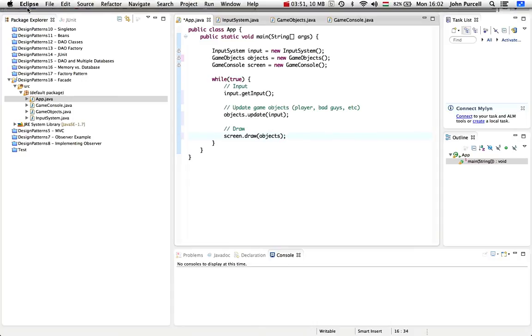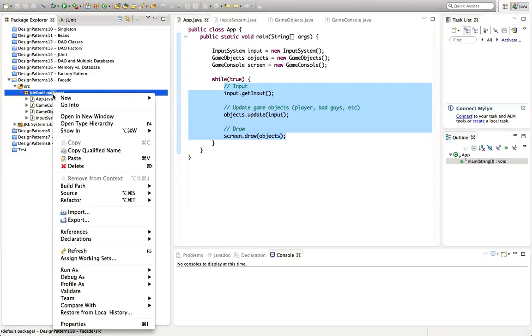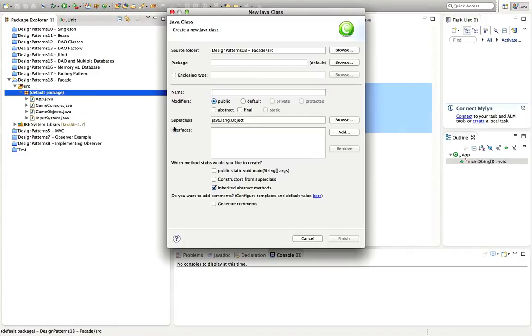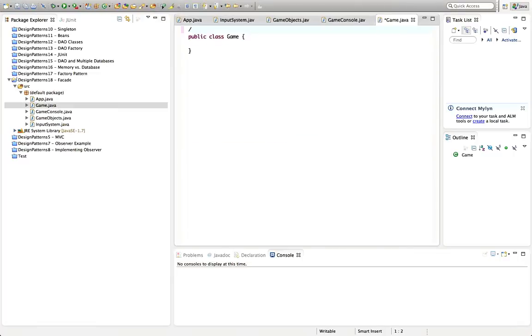So this is not using the facade pattern, and the idea behind the facade pattern is we can just simplify these with another class. Let's create another class, new class. I'm going to call this, I'll just call this game and click finish. And this is actually going to be our facade. So let's say this is the facade class. There we go.